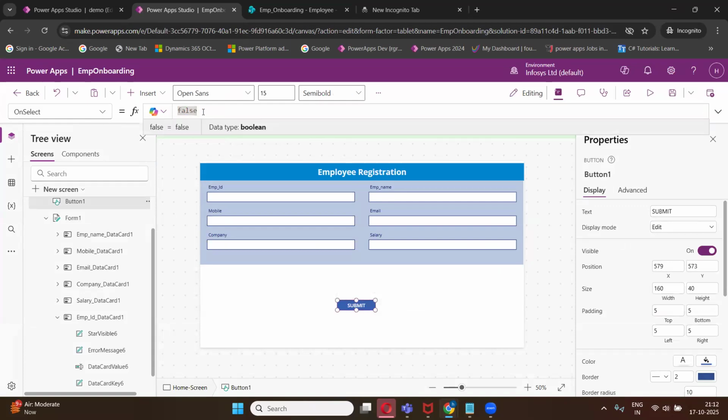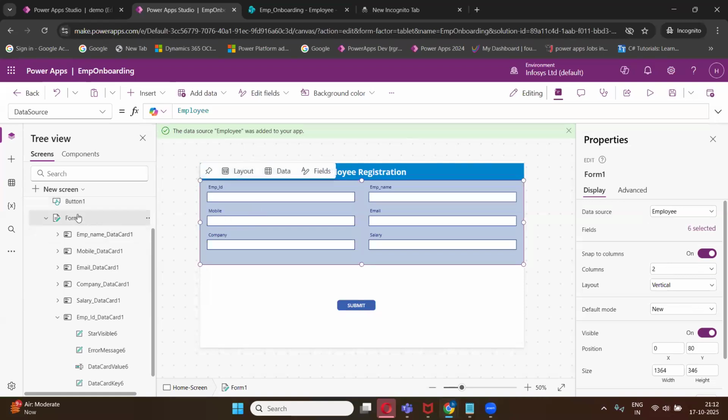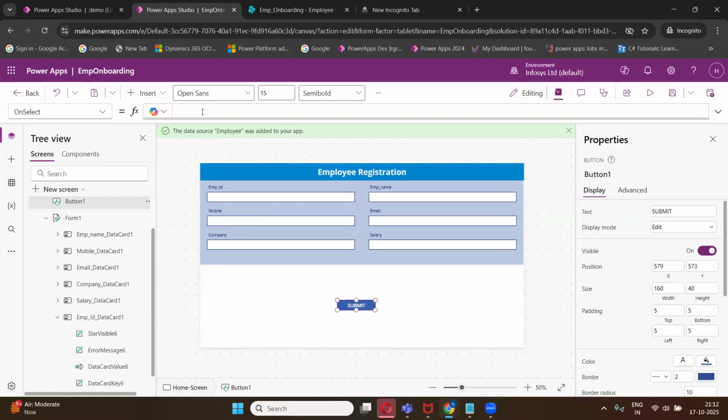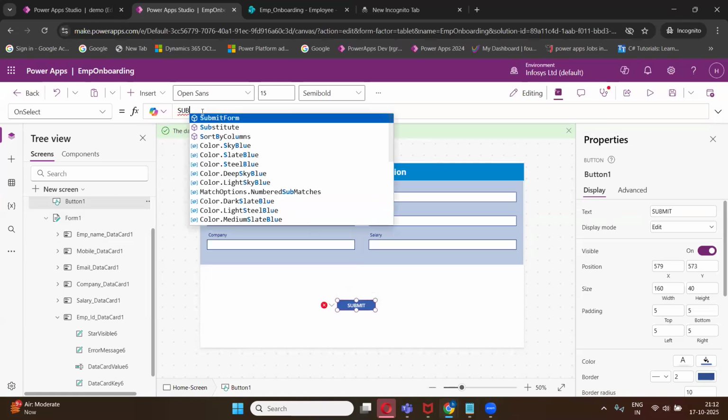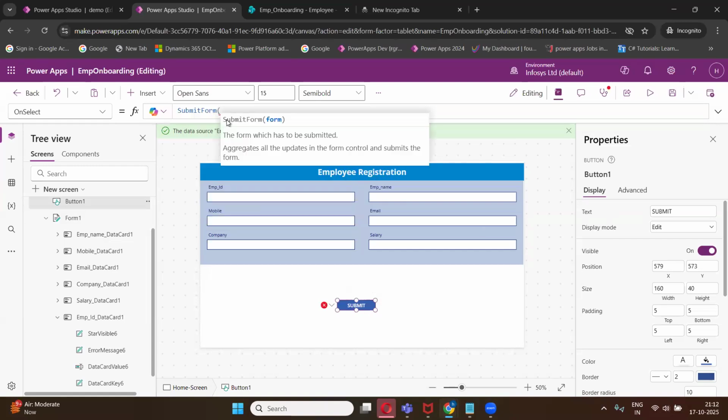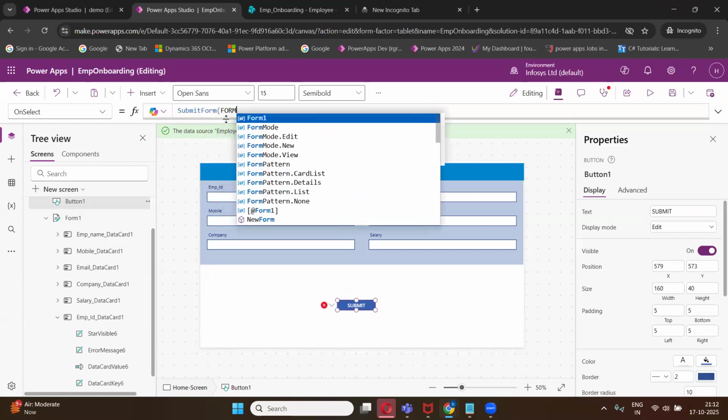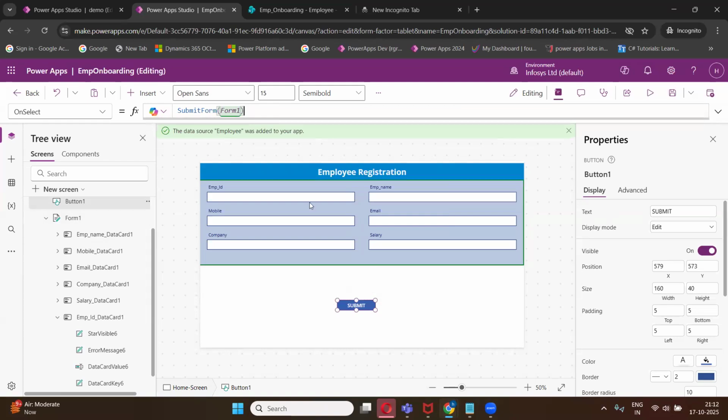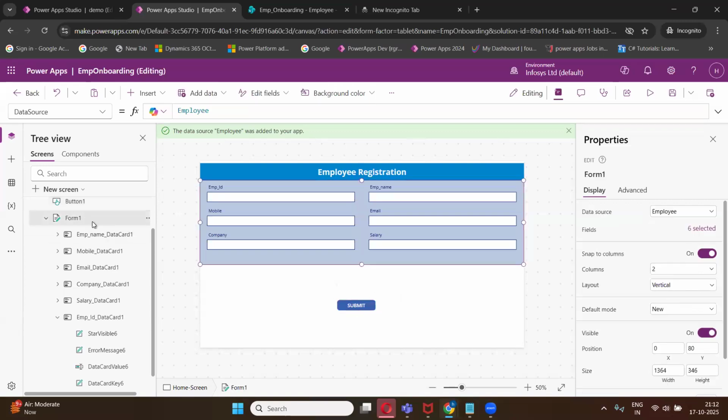Under the OnSelect property, we need to use one SubmitForm. What is the form name here? Anyone? See, this is Form1. Our form name is Form1, so we need to submit the data in Form1. Simply one function called SubmitForm. Which form do I need to submit? Form1. This is Form1, right? I'm telling the Canvas app the SubmitForm function is there. Which form do I need to submit? Form1. See? Our form name is Form1.